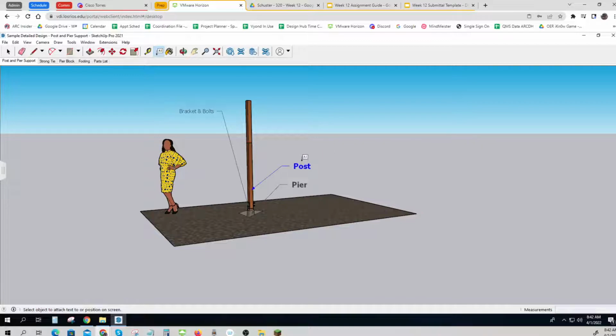Now you'll notice that I've got these looking a little bit better right here. This post and this pier have a larger bold font than this bracket and bolts. And so you may be wondering how I was able to do that. So I'll demonstrate right here.